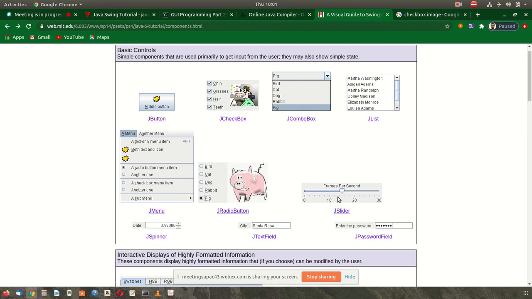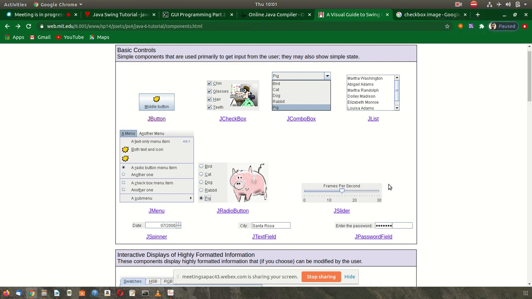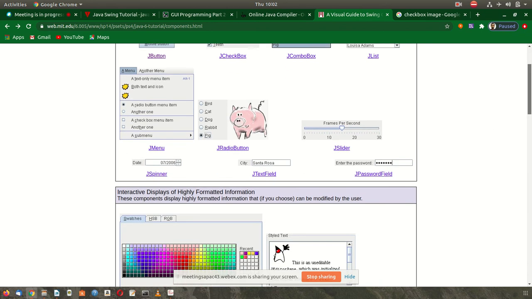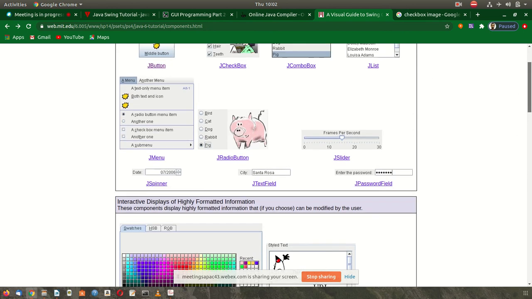Then this is a slider. Yes, you have seen it for volume increase and decrease. This volume control is called a slider, where you can slide the values. A slider is generally used for minute calculations like volume and these things.